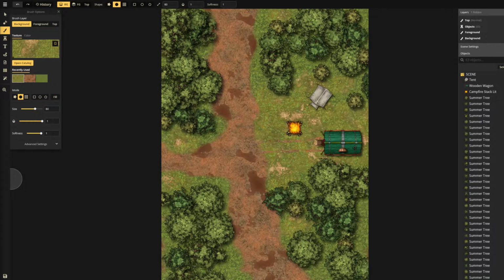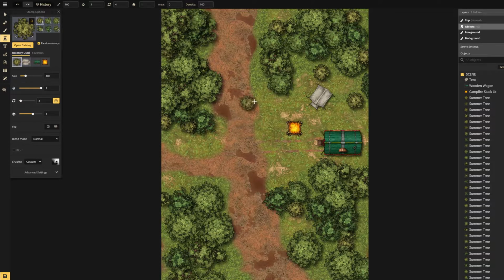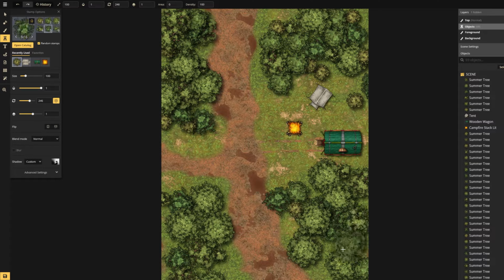You have some simple objects. You can just paint stuff on the map. You can put some trees, and it will randomize between 6 different kinds of objects, sometimes even 9. And this will give a very good variation when you're planting trees.